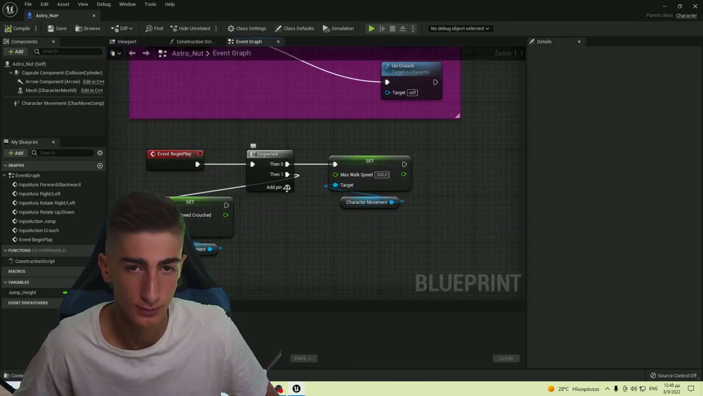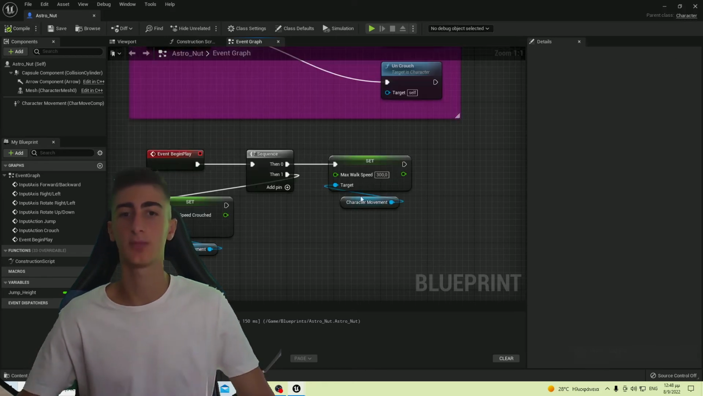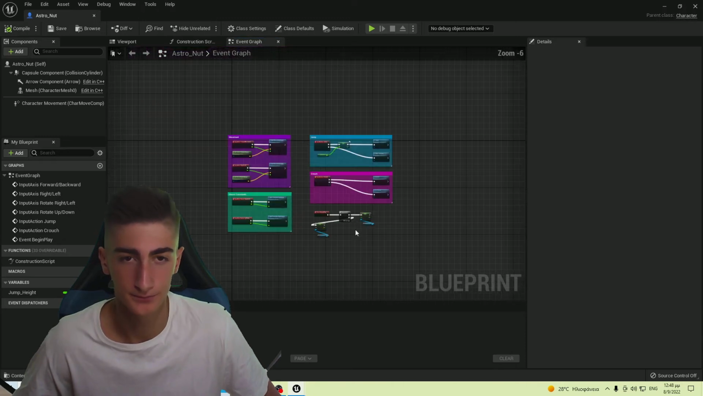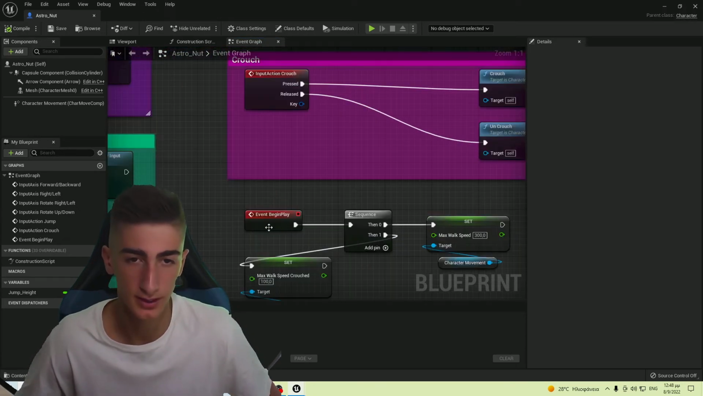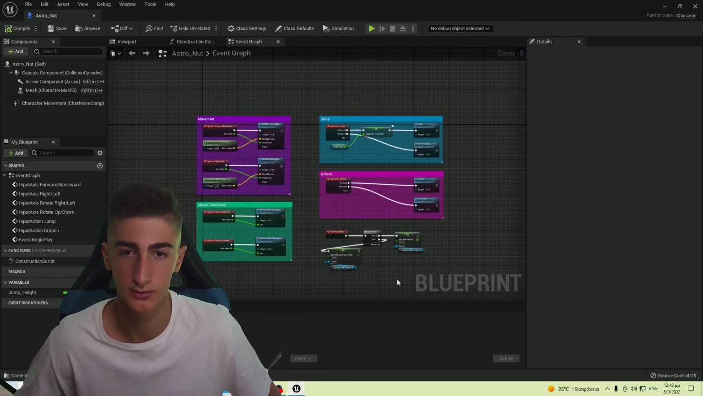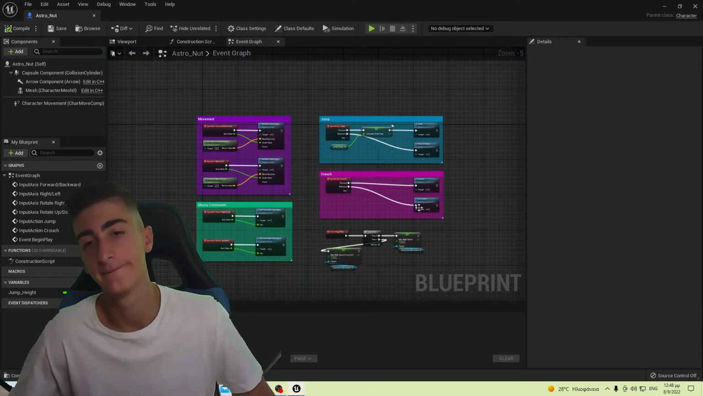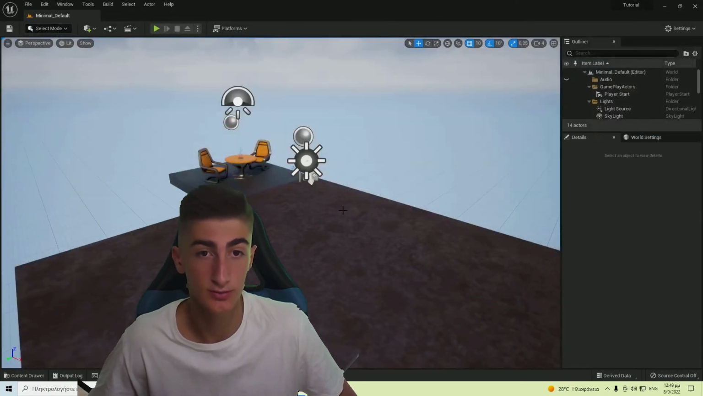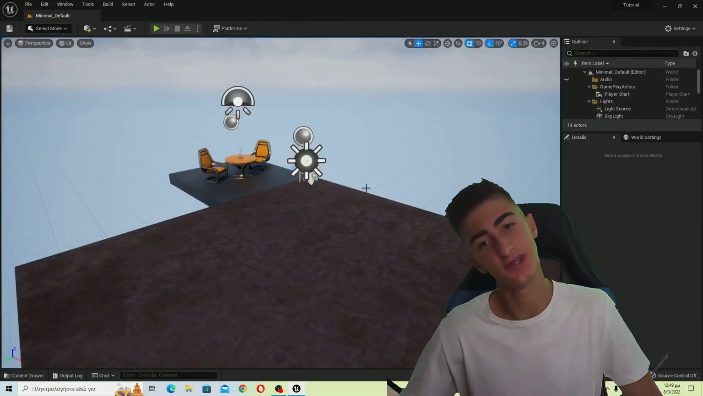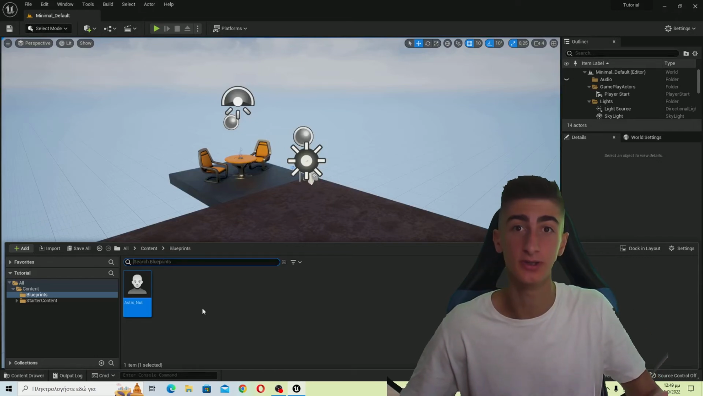If you want to execute more code when you join, you can just click on that add pin button. I'm not going to comment those because the event begin play we need to find often anyway. And now we can go ahead and close our blueprint. Finally, now let's make another blueprint.